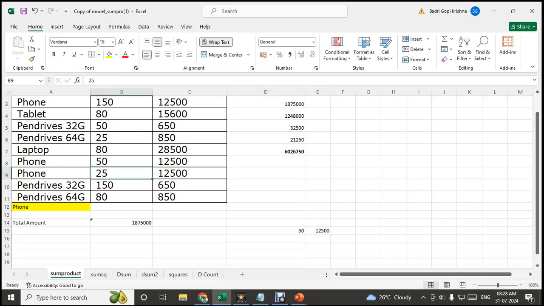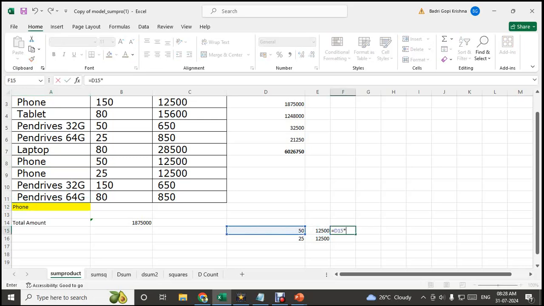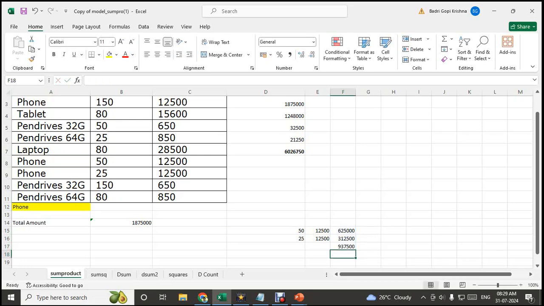Later again 25 into same amount. And where the phones, only 2 phones are there. Okay, so this is the matching criteria. And later it performs the product operation. Okay, so then after it executed the sum of the products.